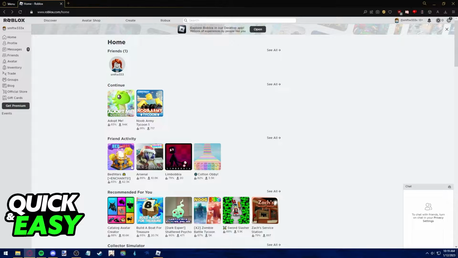All you have to do to favorite a game in Roblox is to log into your account either through the desktop app or the Roblox player. You can also do this through the mobile app, and the steps are exactly the same.